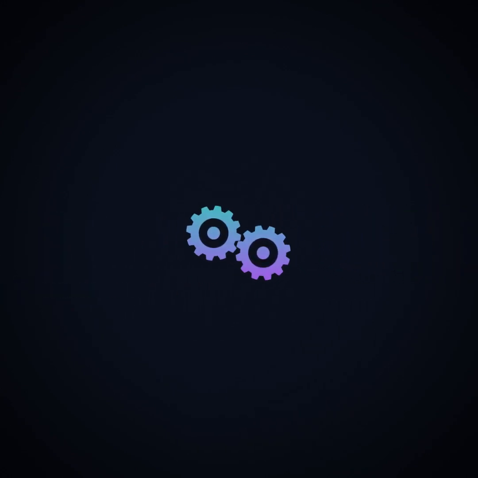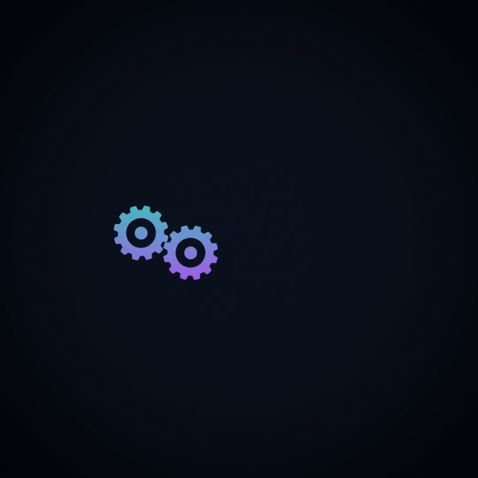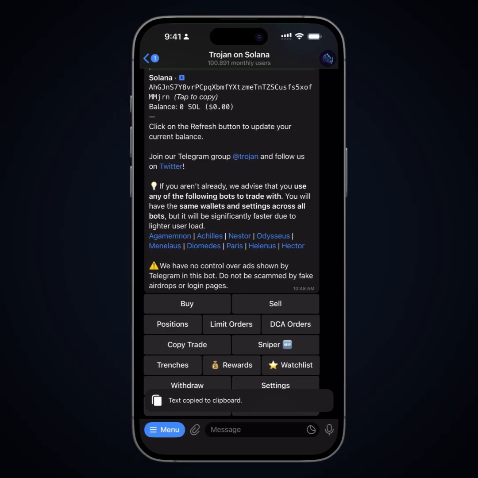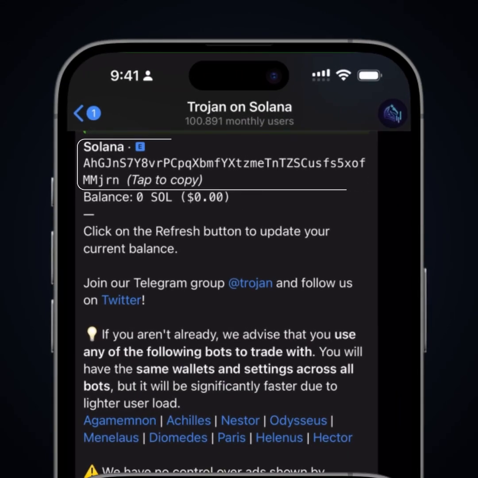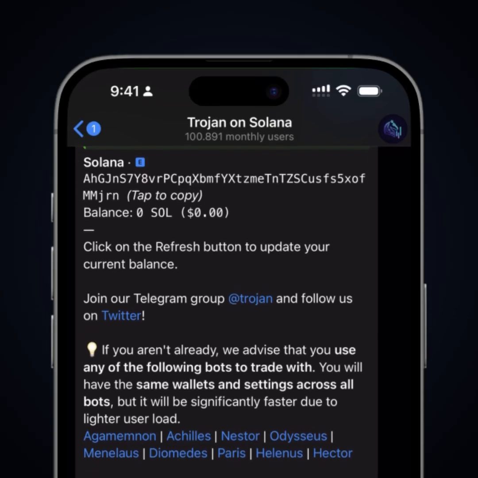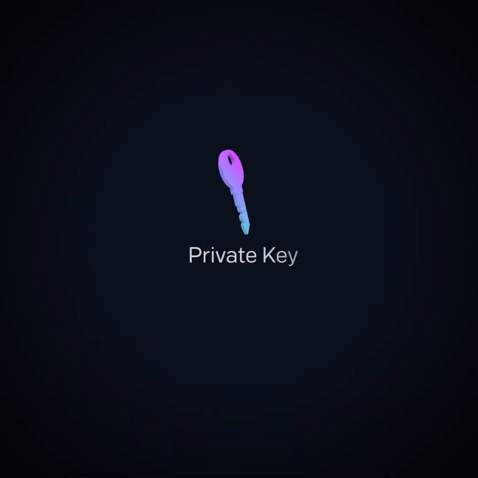Let's focus on checking your own wallet. Head to solscan.io. Grab your public wallet address from Trojan. It's right there on the main menu. This address is safe to share. Quick reminder, never share your private key.